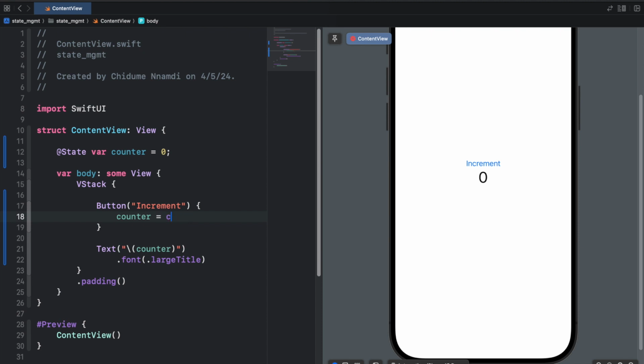Now let's make it a full increment. So when we click on this increment, we will be seeing an increase by 1 of our counter from its current value. So you see it works.